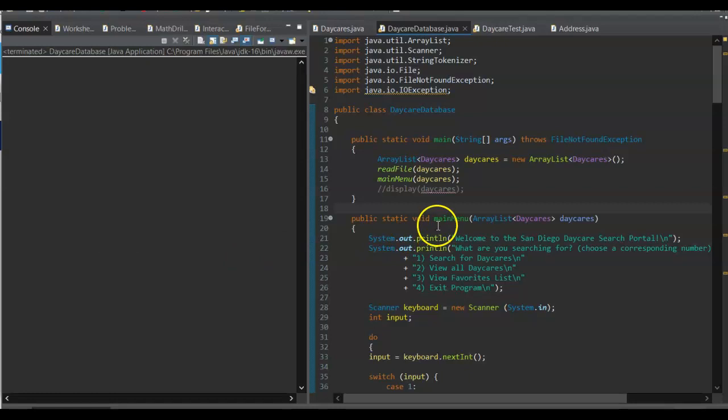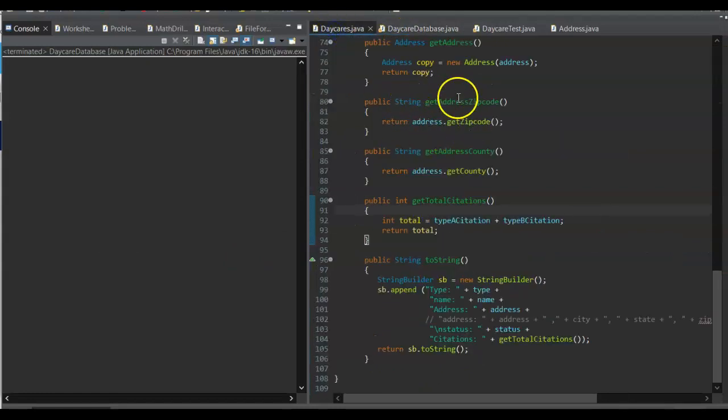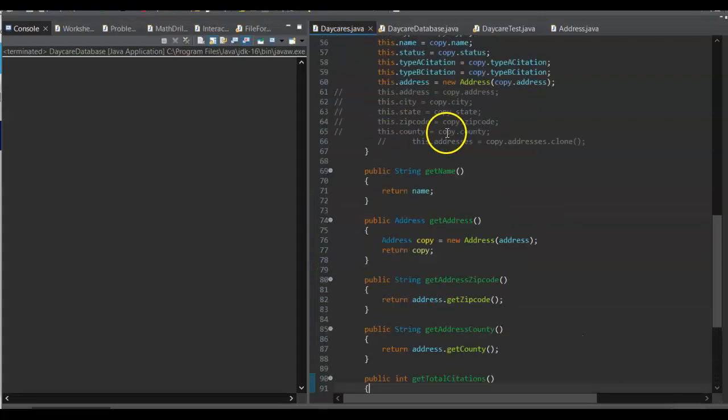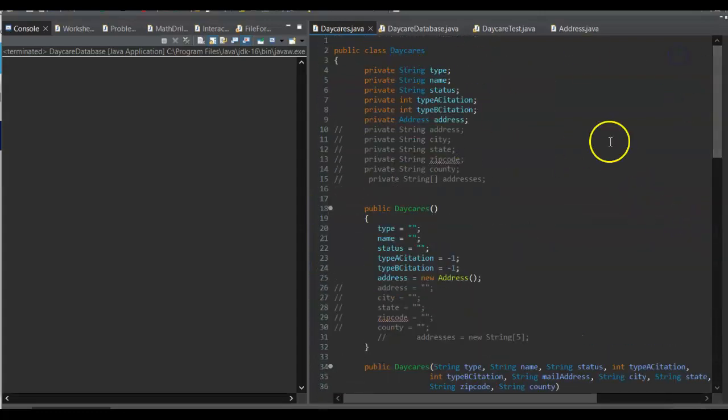So basically, I created a main daycare class that will hold the data in a daycare array list. This is my daycare class. It has the fields type, name, status, type A citations and type B citations, or when they get in trouble, sometimes they get citations. I just put that in there because people usually want to know what kind of citations daycares get. And also it will contain an address class.